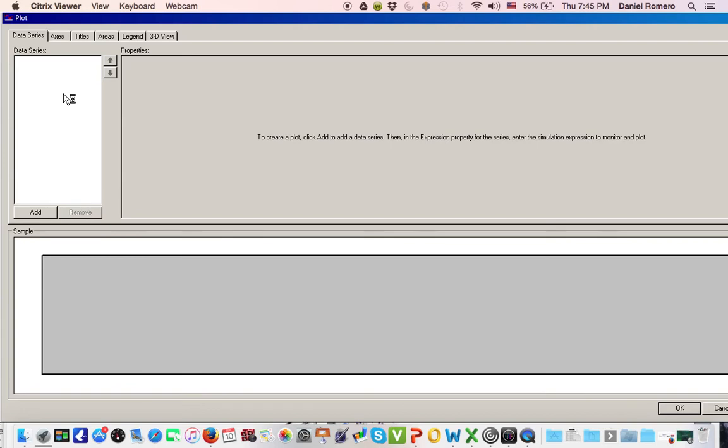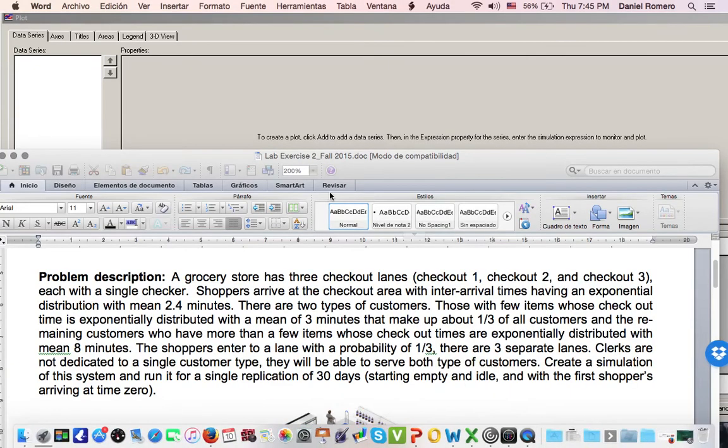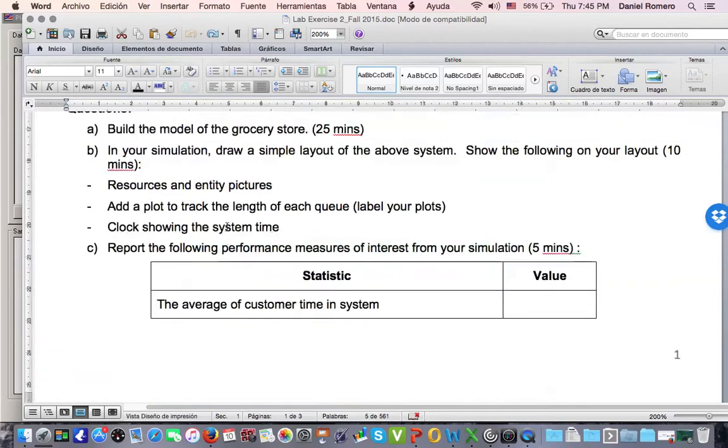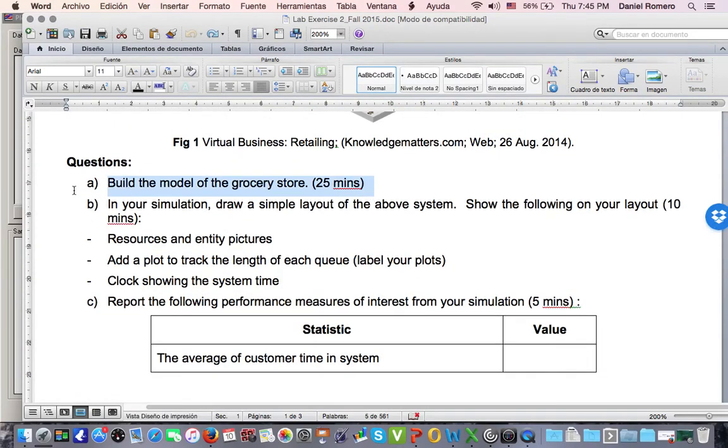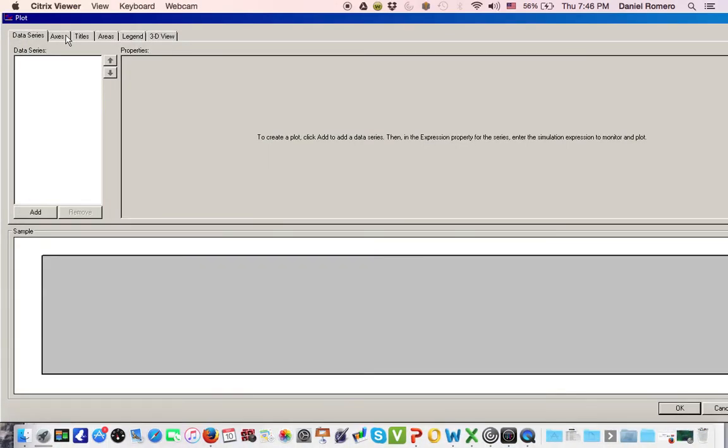Okay, so for the plot, basically, I want to show you the program description again as a reminder. So far we built the model, and now we're working on the animation. So we have assigned pictures for the resources and the entities, and now we want to add the plot to keep track of the length of each queue. There are 3 queues, and we want to show a clock. Okay, so for this plot, I'm gonna add basically 3 variables. Each variable is the number in queue.